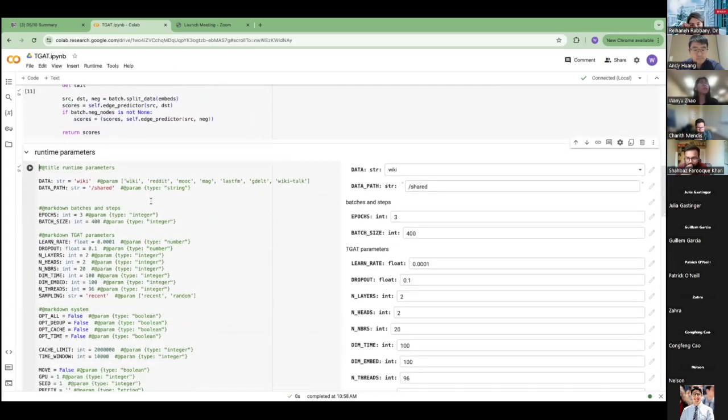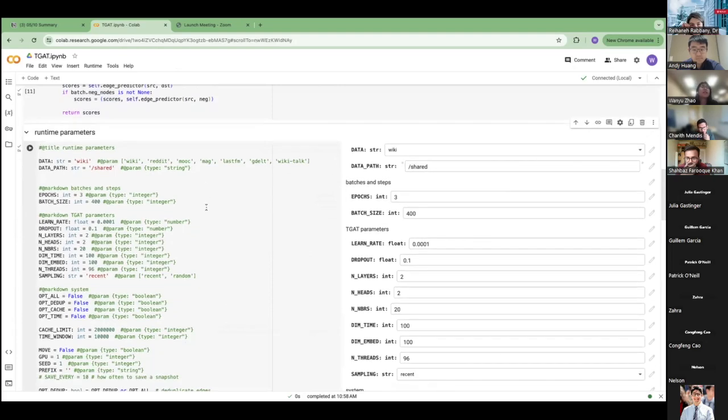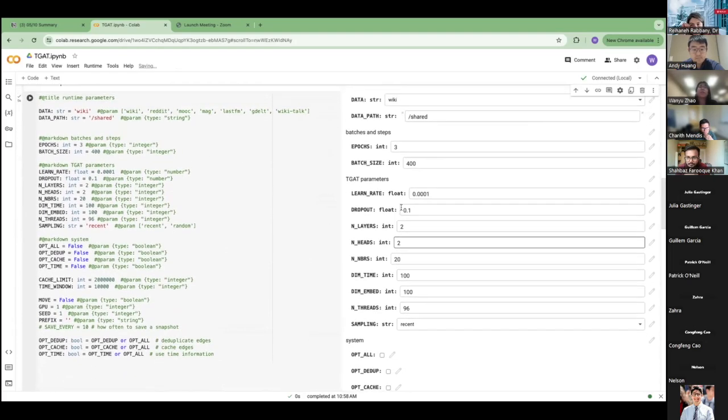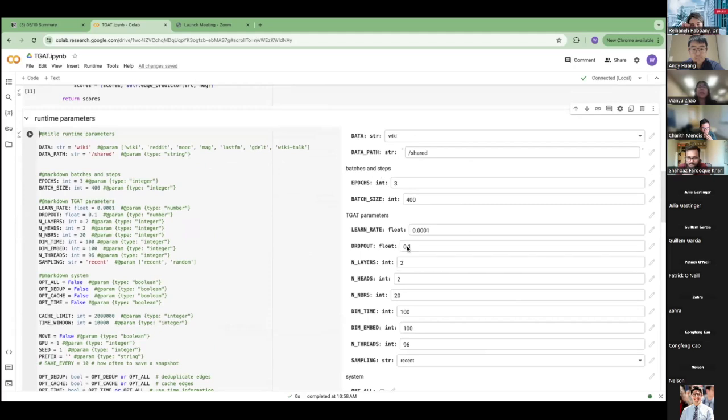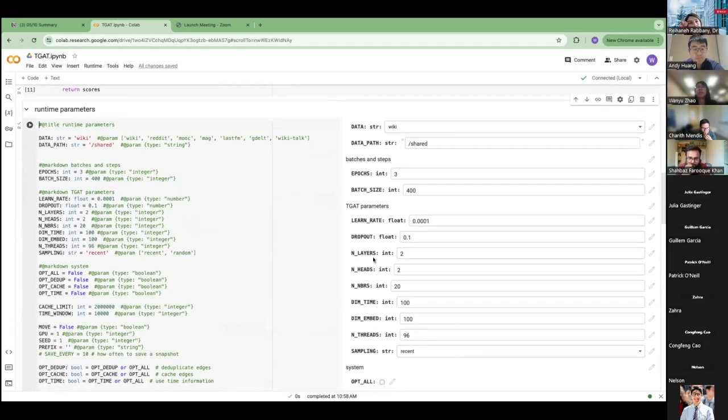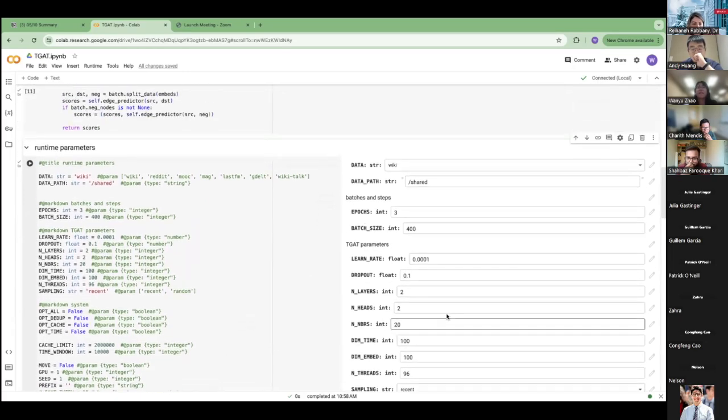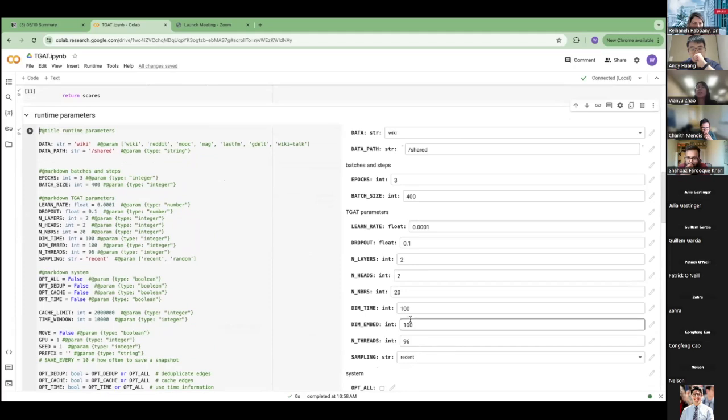Let me run this. So after we've defined the TGAN model, we can control some of the hyperparameters here, like learning rate, dropout. Here we set the number of layers as 2 and number of heads as 2 for our attention layer. And the number of neighbors to sample is 20. And the sampling strategy is most recent sampling.